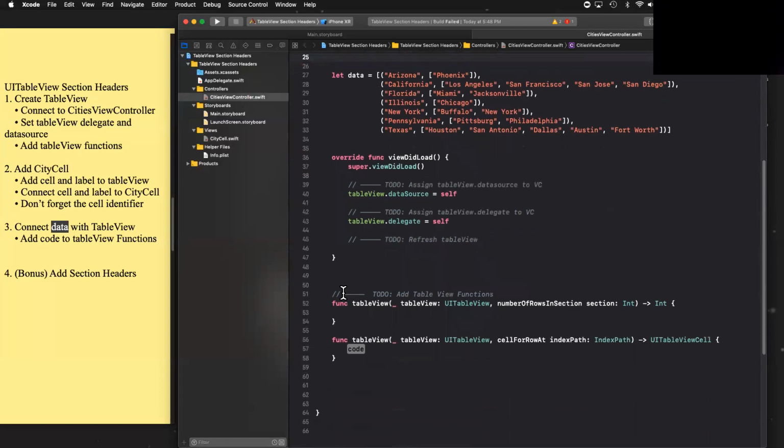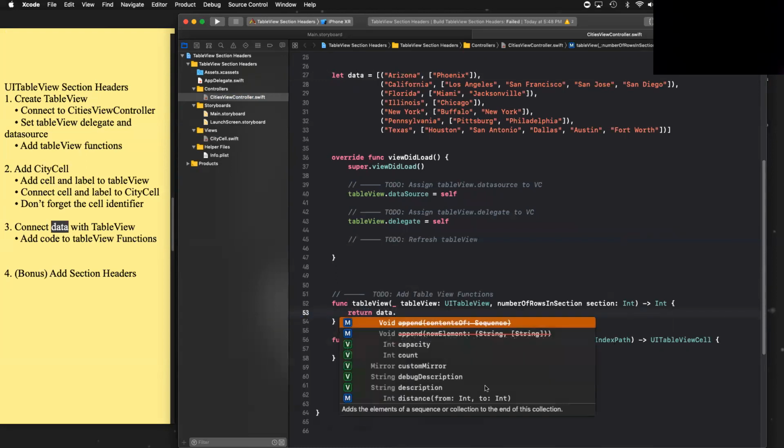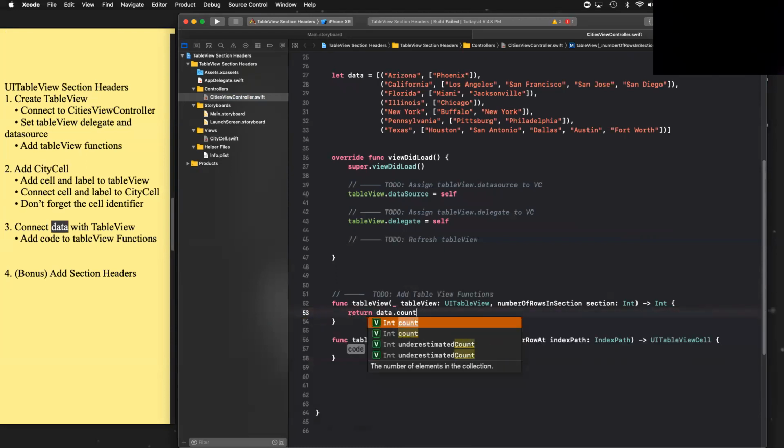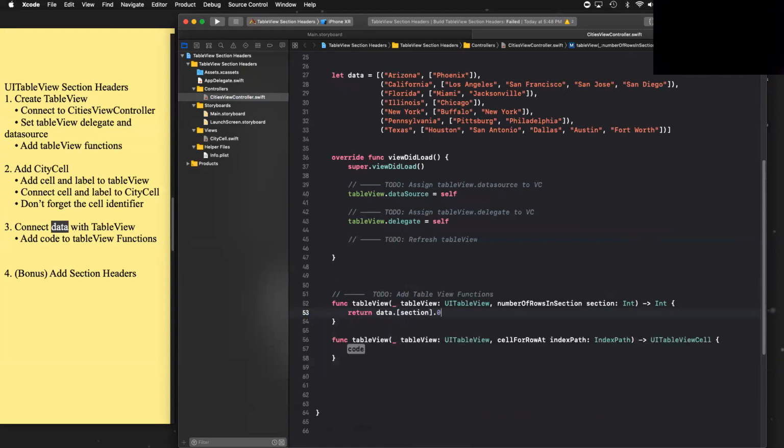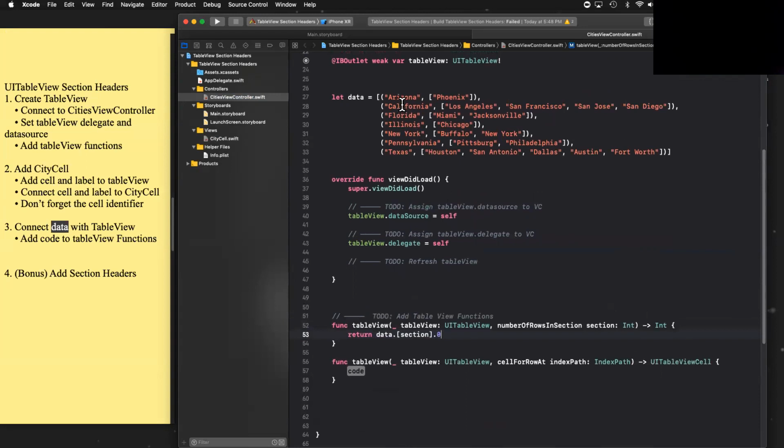So what we're going to do here is access the length of the states just for now. We're going to make the number of rows equal to the amount of states that there are. So it's going to be 1, 2, 3, 4, 5, 6, 7. Perfect. So I'm going to go ahead and make that equal to data.count, data of section.0 because I want each state.